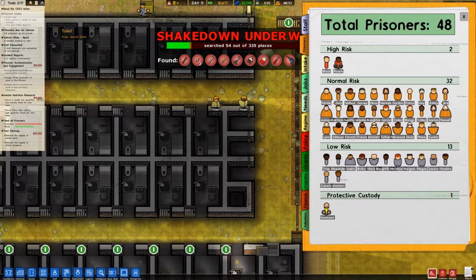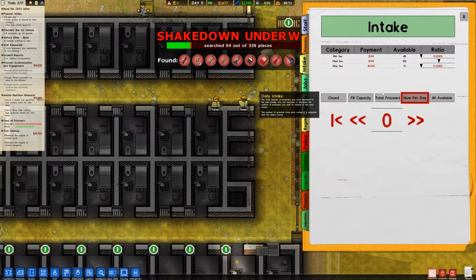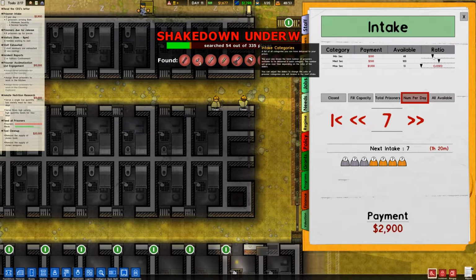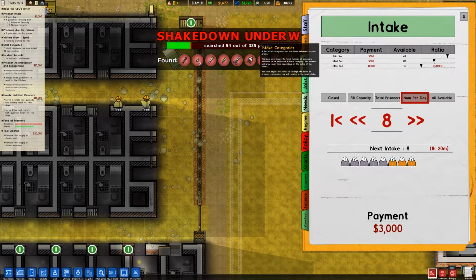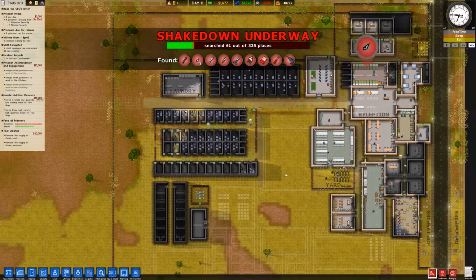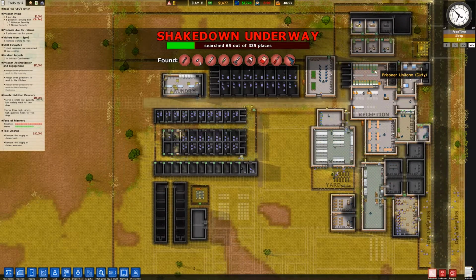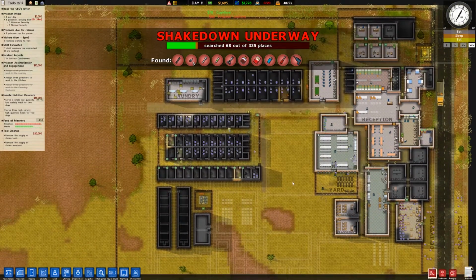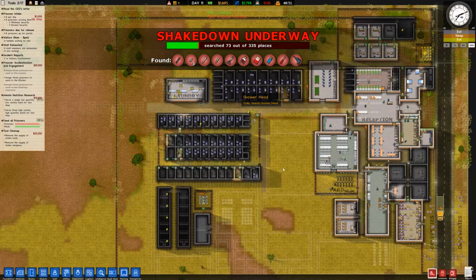So how about we intake 7? Let's do 8. 6 more here. That actually makes 19 prisoners, so we can't do that. So let's raise this up a little bit. There we go. So that should fill our low security, or low risk. That should fill the room, which is what we want to do. And hopefully this clears all the tools and stuff out. This big search we're doing here, hopefully that clears the tools out.